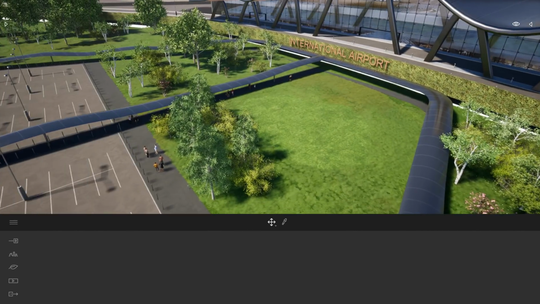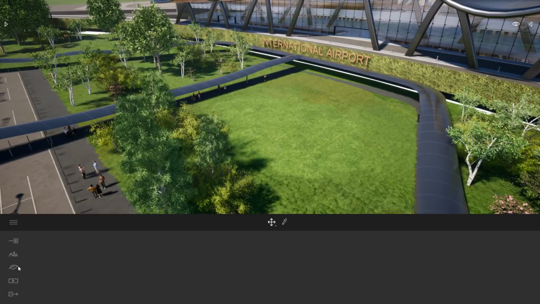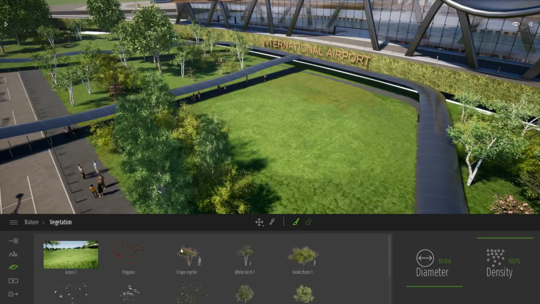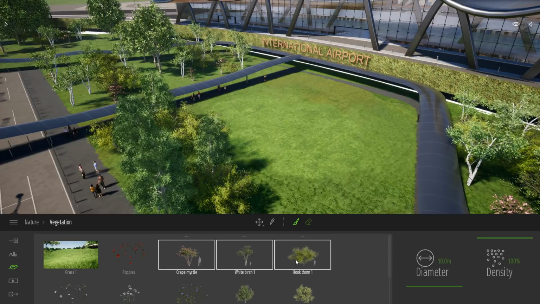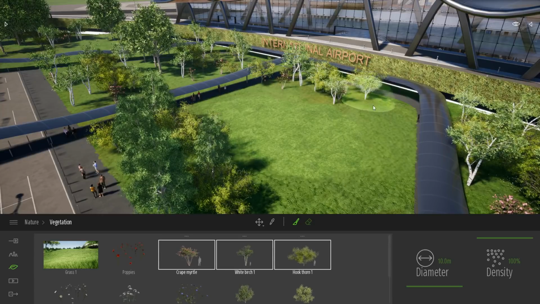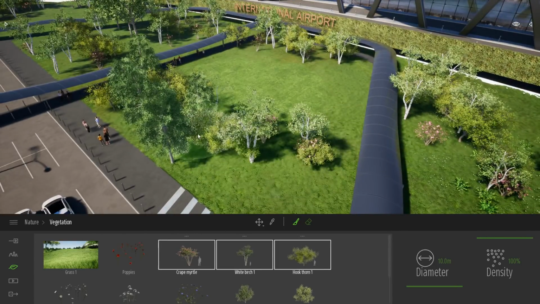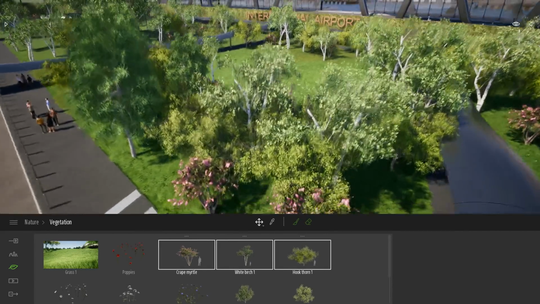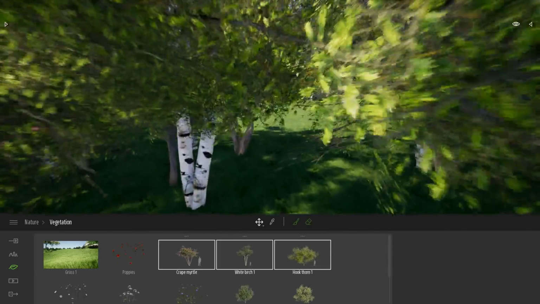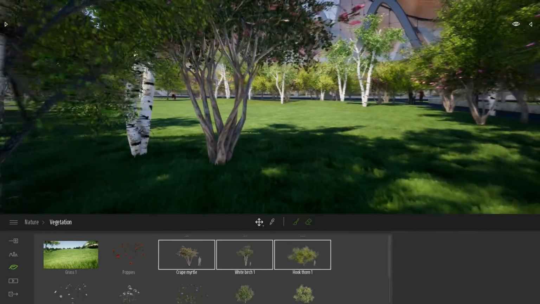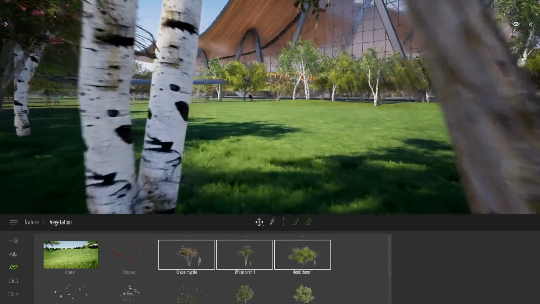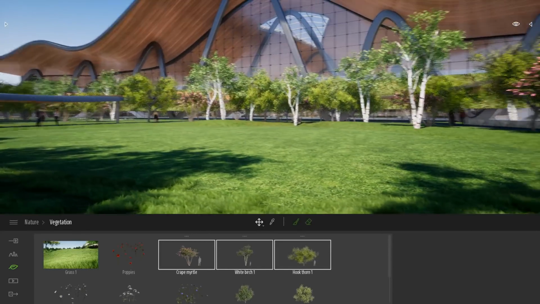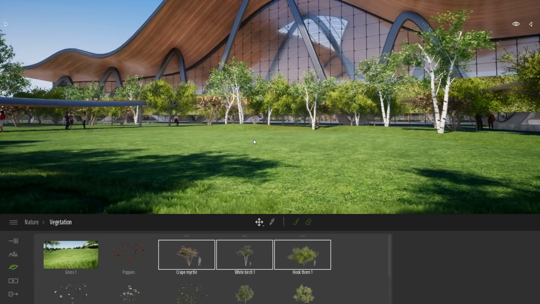To add vegetation even more quickly, we also have a vegetation tool. I will come back to the Nature tab, Vegetation. Here I will just select those 3 trees. I will use my brush tool now to paint those trees directly inside my project. So normally here is supposed to be a small area of water, a small pond.